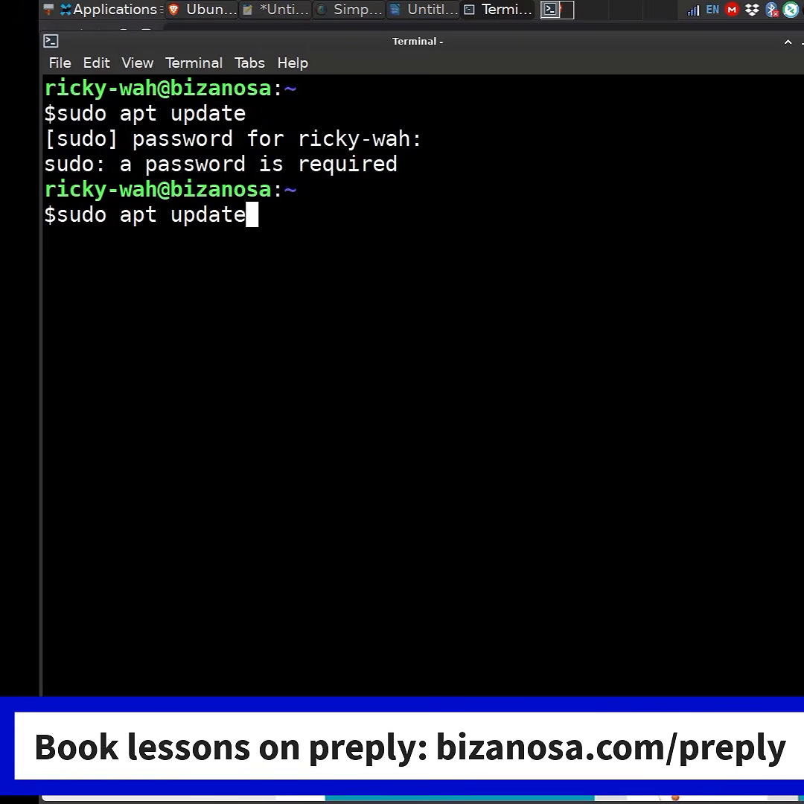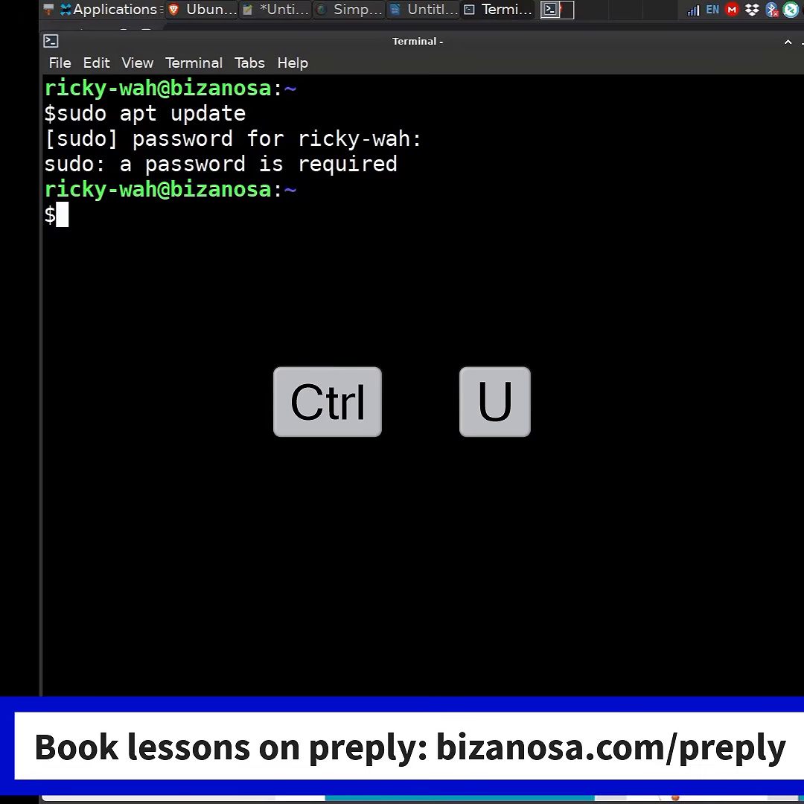Right, so you realized, I don't want to run this command anymore. So let me clear the entire line. How do I go about it? You just do Control U. Control U is going to delete everything in that line.